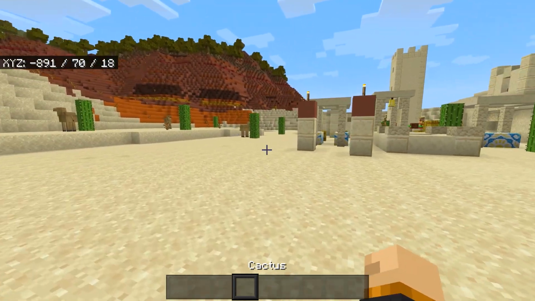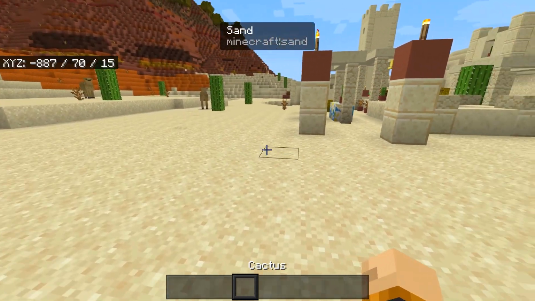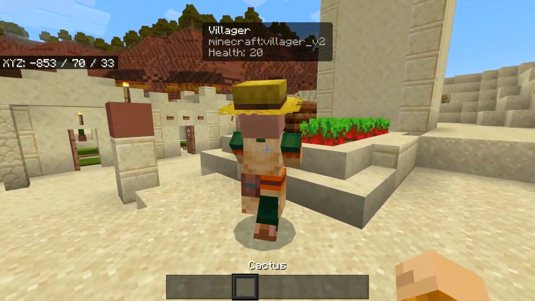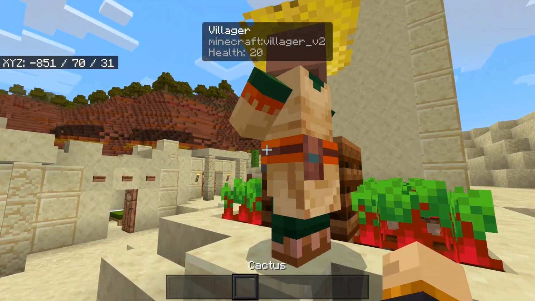WAILA is a very popular mod over on Java Edition, which is known as What Am I Looking At? Basically, when you're looking at any blocks in Minecraft, this will display what the block is, and even when you look at mobs, it will display what the mob is and how much health the mob has.